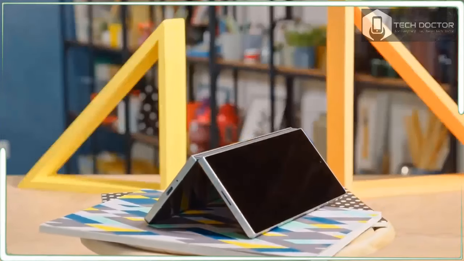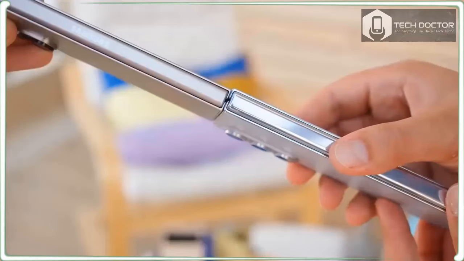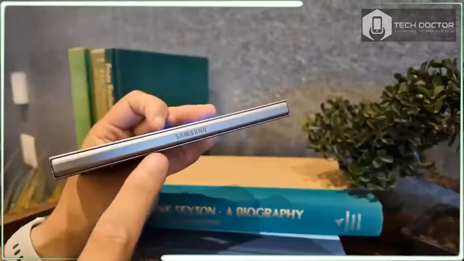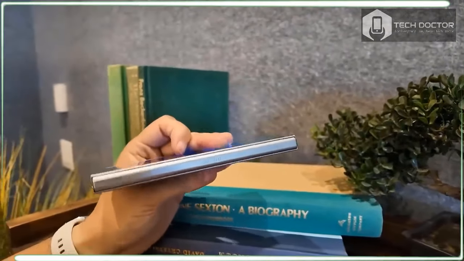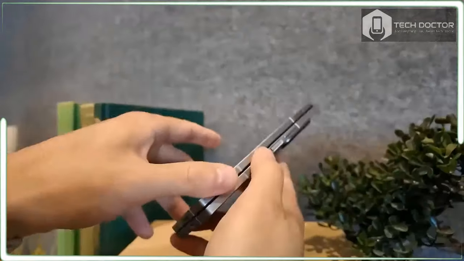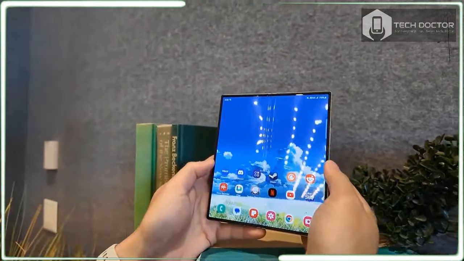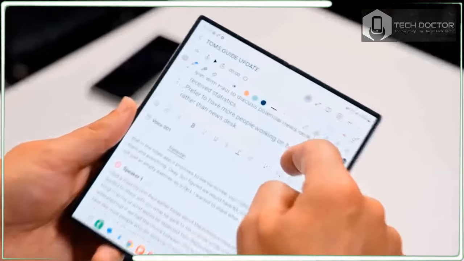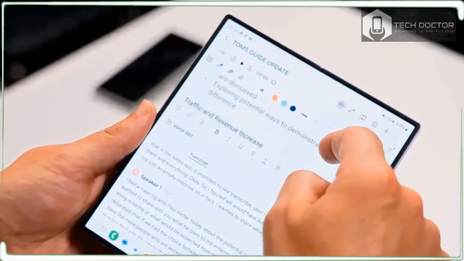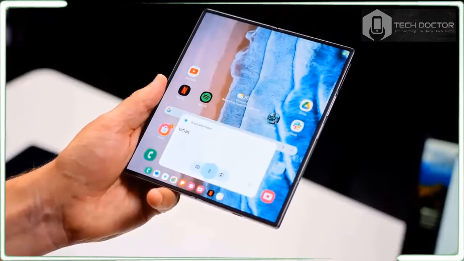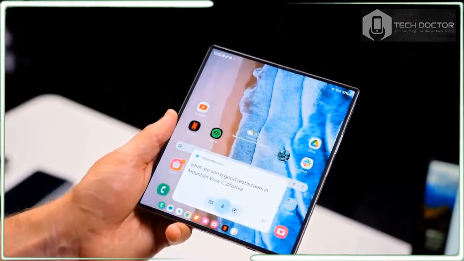The improvements between the Galaxy Z Fold 6 dimensions and the Galaxy Z Fold 5 can be measured in a few millimeters, but they make a difference. Folded, the Galaxy Z Fold 6 is slightly wider, slightly shorter, and significantly thinner than the Galaxy Z Fold 5. Samsung has also managed to reduce the phone's weight. The Galaxy Z Fold 6 is just 239 grams, which is only 7 grams more than the Galaxy S24 Ultra.